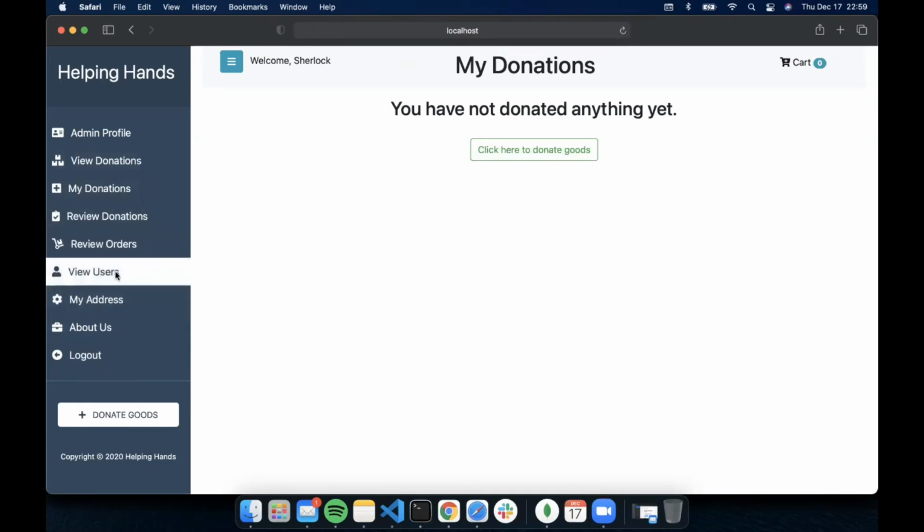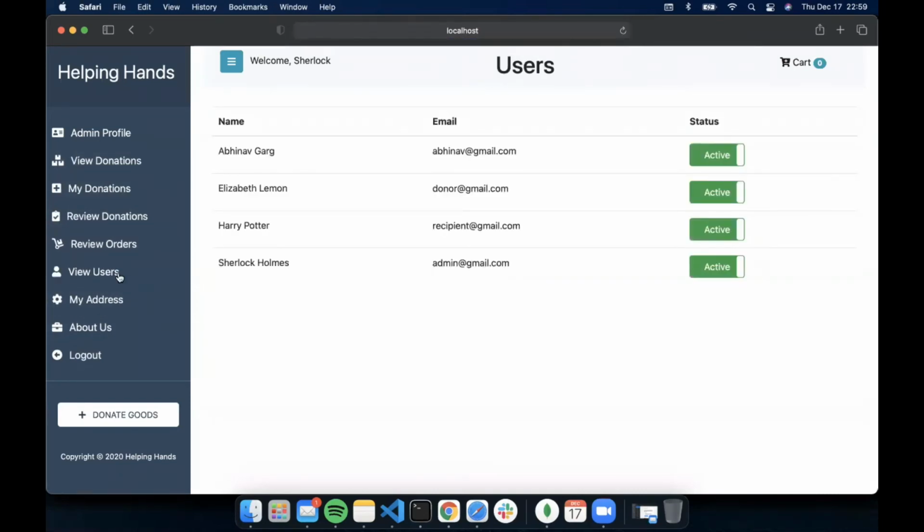So admin can visit the view users page where he can see all the available users that are present in our system. Admin has access to enable or disable a user, that is, basically activate or inactivate a user. This feature is provided so that if there is any user who is misusing the application, then admin can deactivate that user and that user won't be able to log in to our system. So when we click on this, we can see that the user is disabled over here.